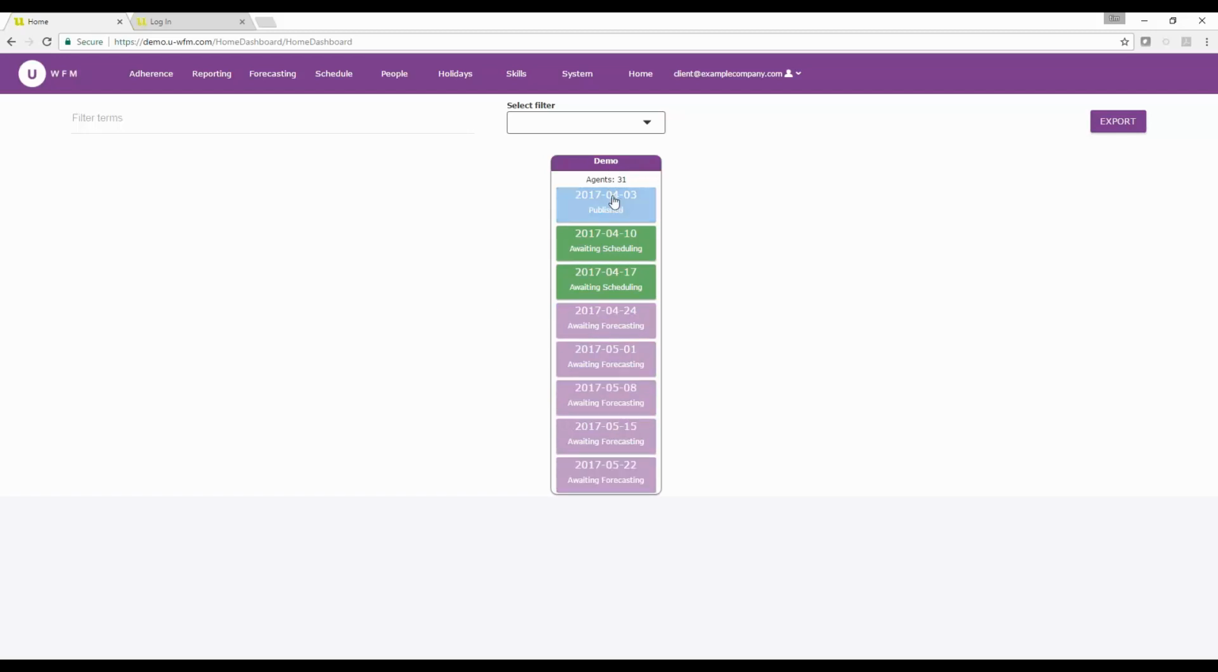So you can see that this week has been published, which means that the forecast has been done, the schedule's been run, it's been edited, and it's been published, so therefore agents are able to see the schedule. We have awaiting scheduling, which means a forecast has been done, but so far it has not been published, so it's still a schedule that's a work in progress. Then we have awaiting forecasting, which means that currently for the week of the 24th of April no work has been done at all.